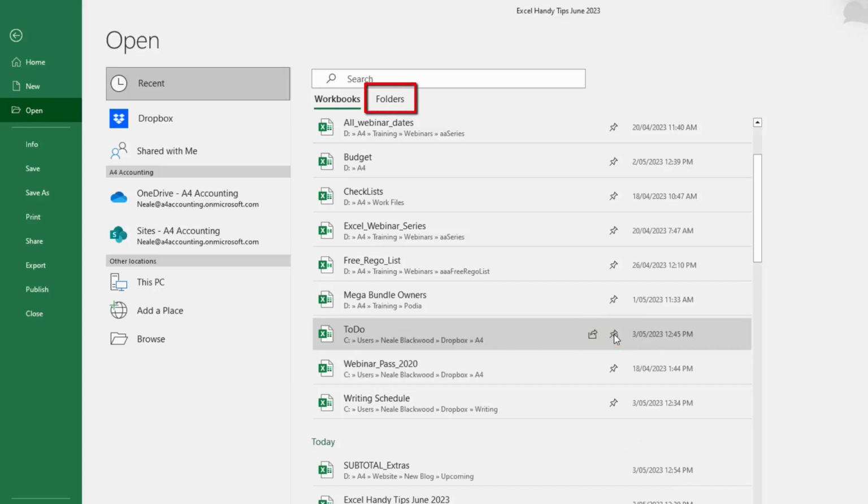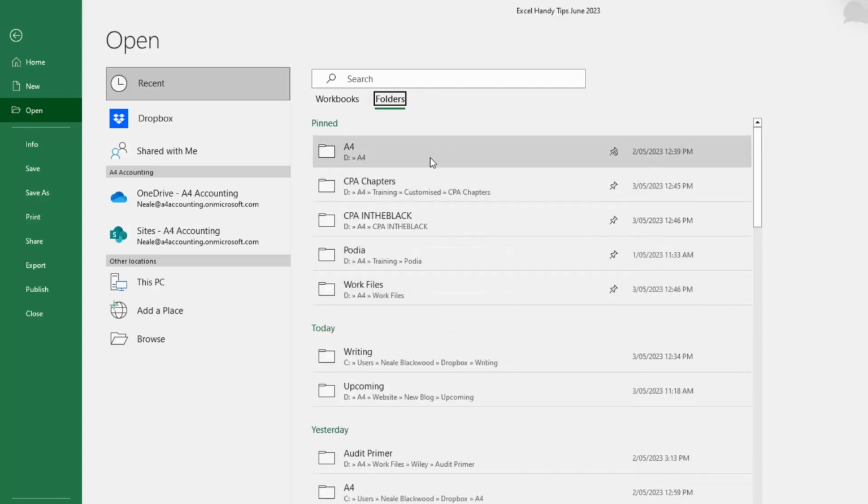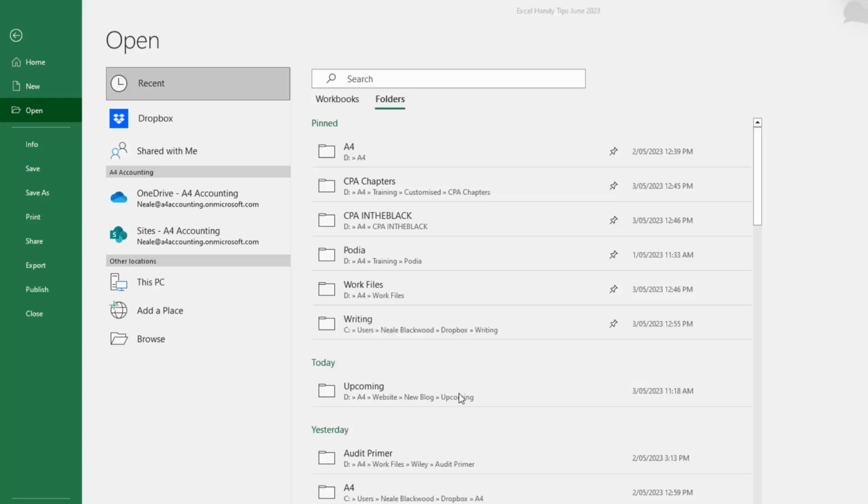Now, this also applies to folders. So if you click up the top to folders, I've pinned a number of folders to the top of the list, and if you want to pin another one. Now, the thing to be aware of, you only see that pin icon when you point to it with the mouse. So you do need to point to the folder or the file to see the pin icon. Okay, now that's folders and files.